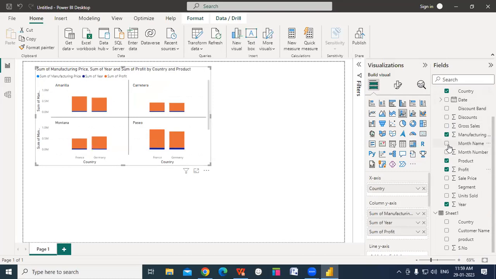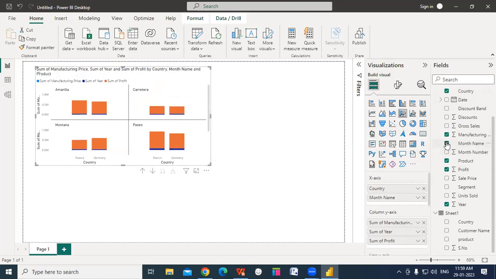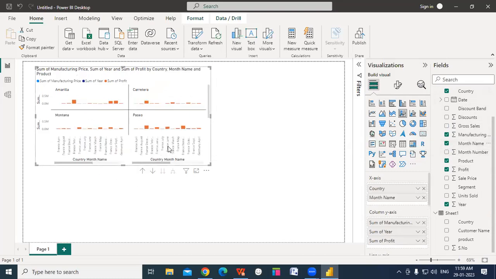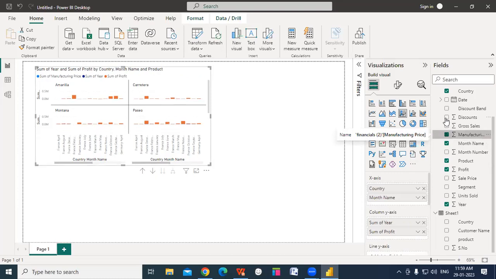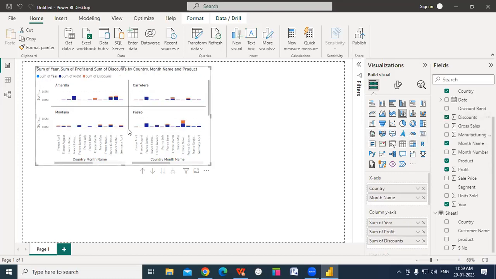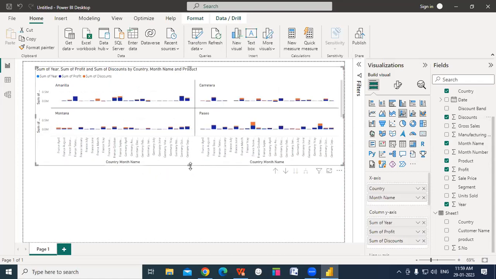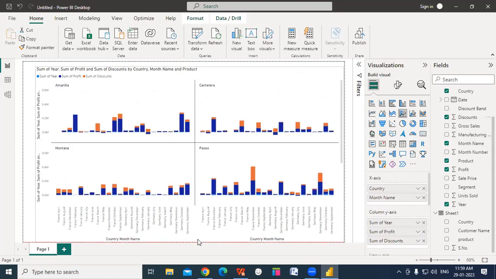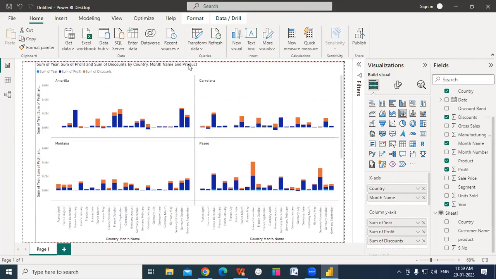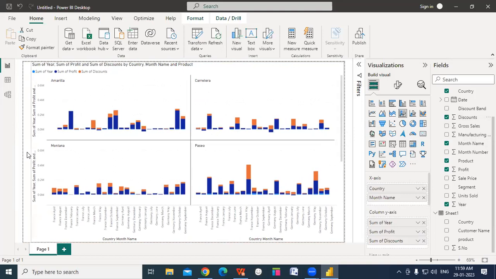If you want to add monthly wise, just click on month name. Here we have different names, country and month name. If you want to add discount, you just click on discounts. Like that, you have to create the dashboards. This is the dashboard where we can show to your client, or in your project or in your organization.